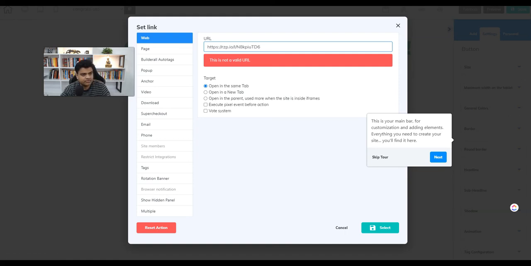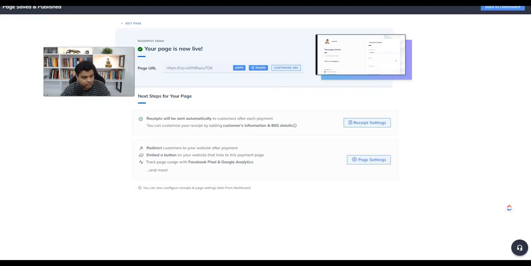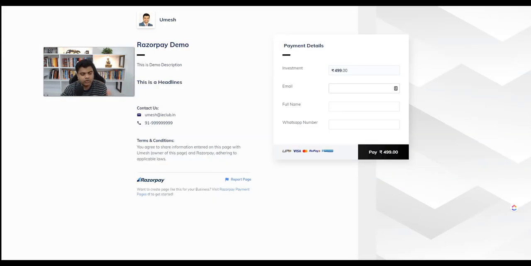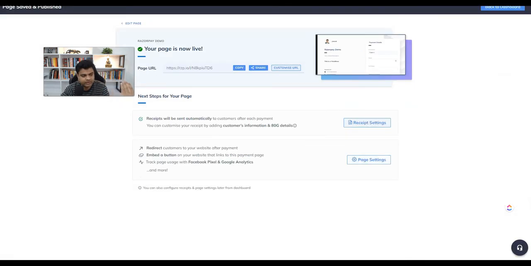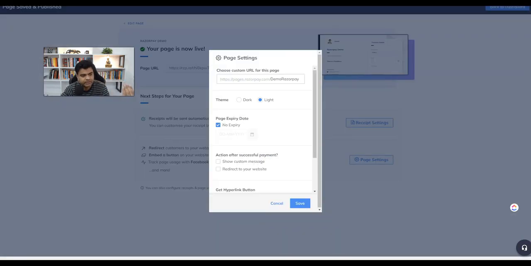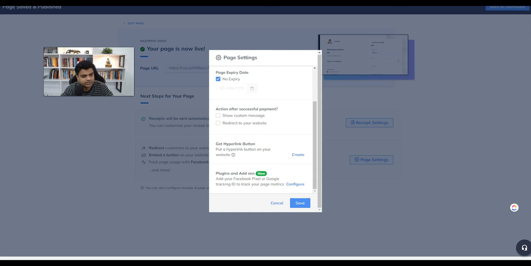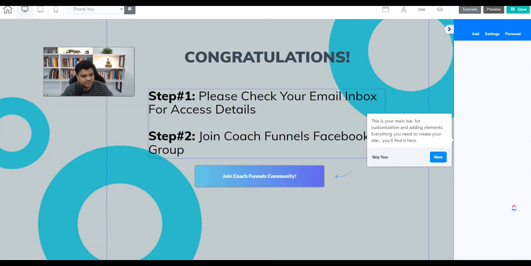Now, when we click on the button, it will take us to this Razorpay demo page. What should happen if the payment is successful? Here we need to go to page settings and set what should happen after the payment is successful. We need to send people to this congratulations page. This is the congratulations page which I have created.